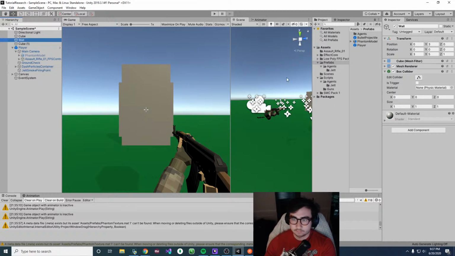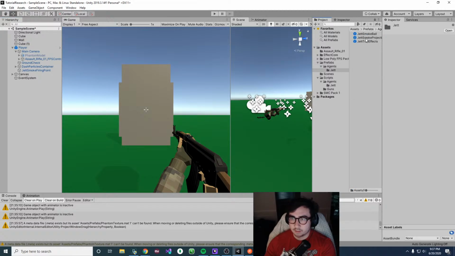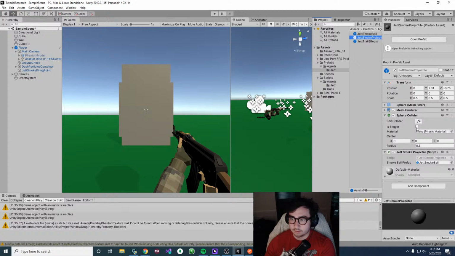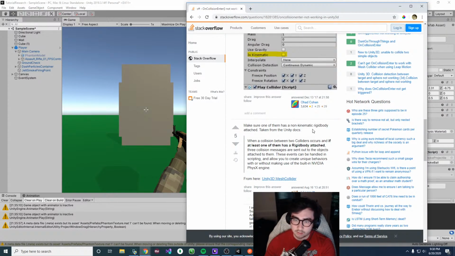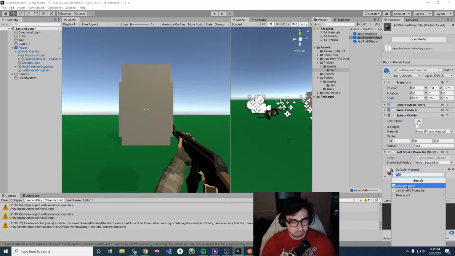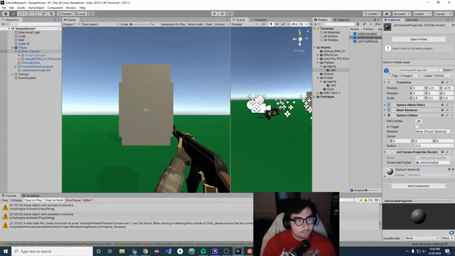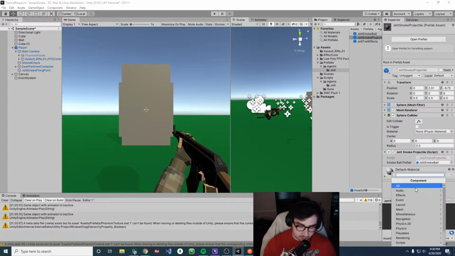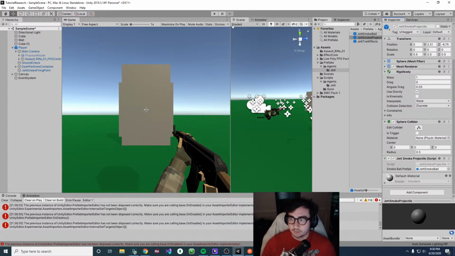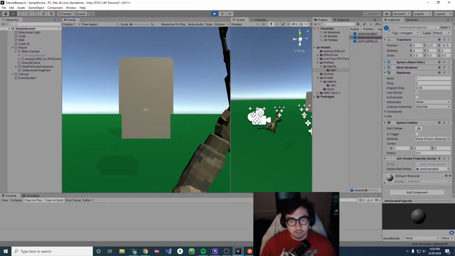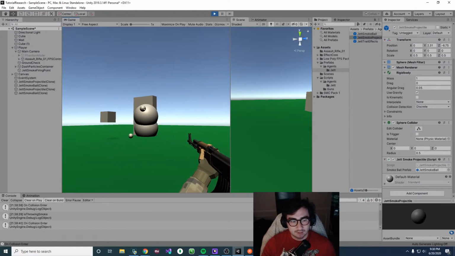Box collider is not a trigger. This agent jet smoke particle is not a trigger. So why is this function not being called? Doesn't have any of these properties. Make sure one of them has a non-kinematic rigid body attached. Really? Okay. So if I come to the jet smoke projectile, just attach a rigid body to it. Discrete. So I guess rigid body handles it. Okay, let's see. That's funny that it bounces off.